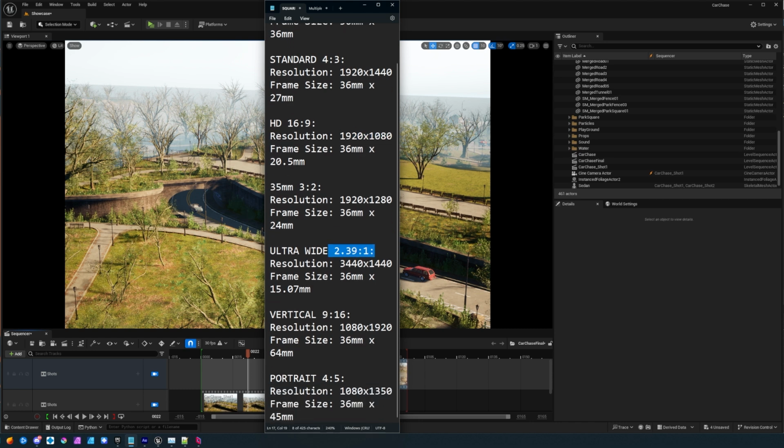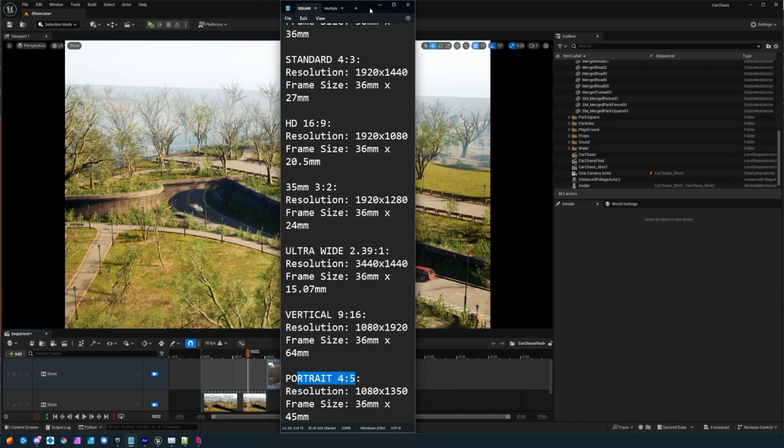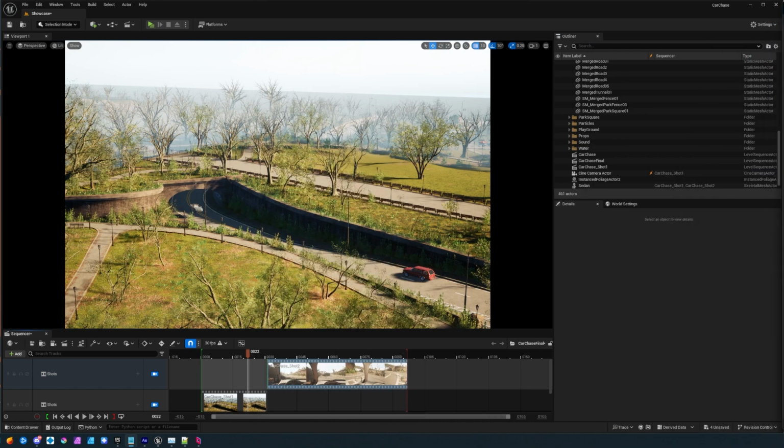2.39:1 is pretty standard for cinema nowadays. And then we have the flip side of it, right? For vertical, and then we have portrait as well. So where do we plug those numbers in at?